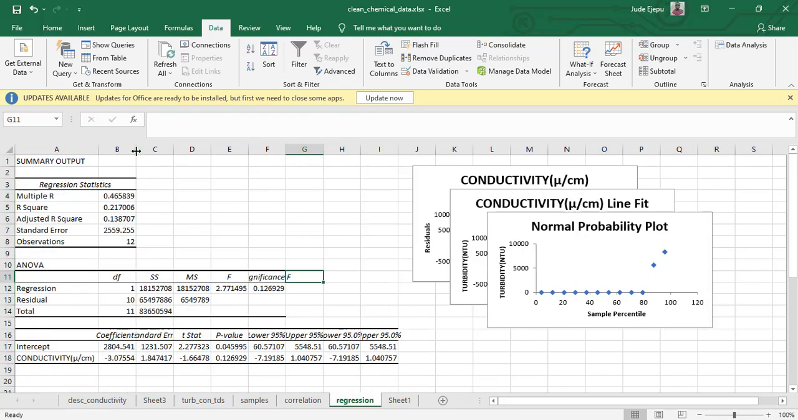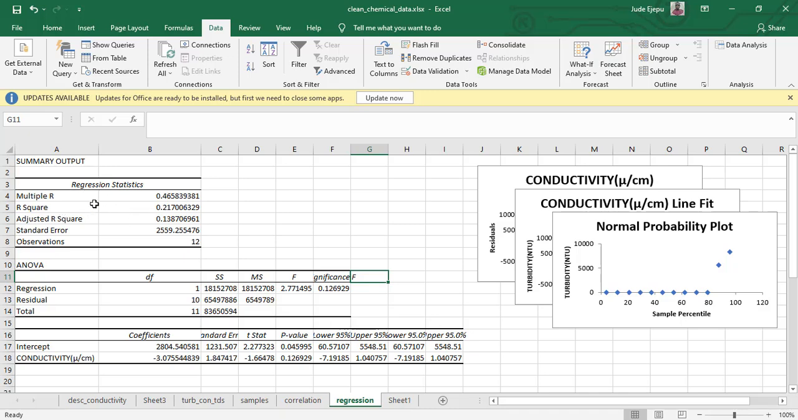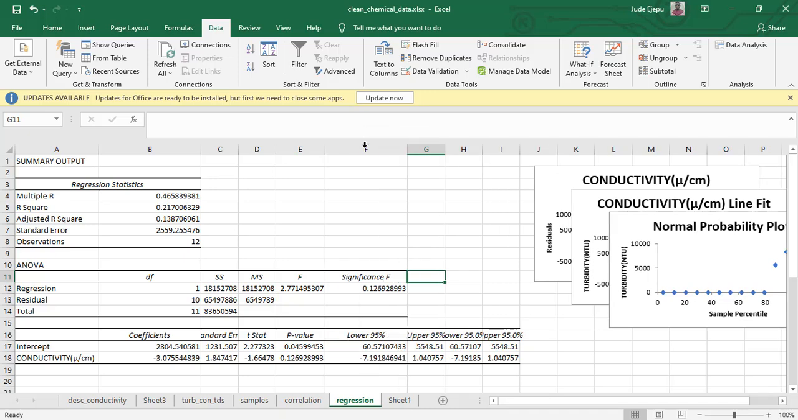So we are getting some very interesting results. This is the regression statistics. We have the R square, which is 0.21, and that shows you how highly correlated these two variables are. We have the analysis of variance results here, where we have our significance values and all this. So we have our p-value here and all that.